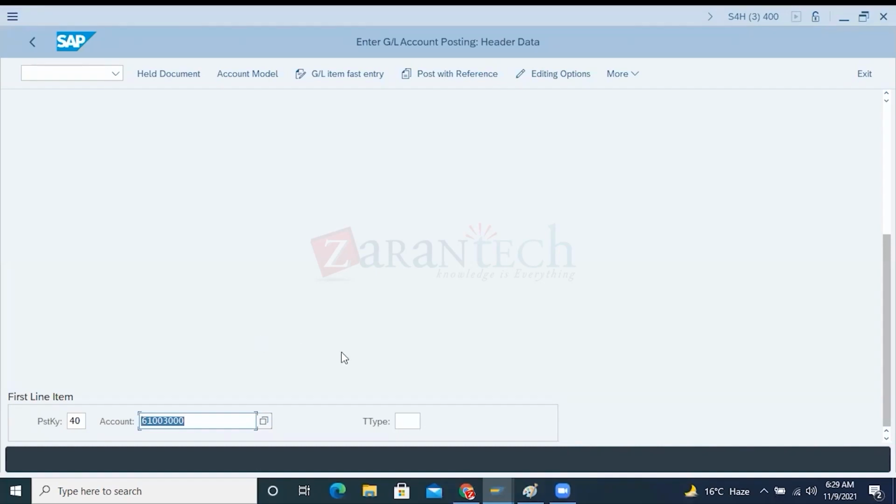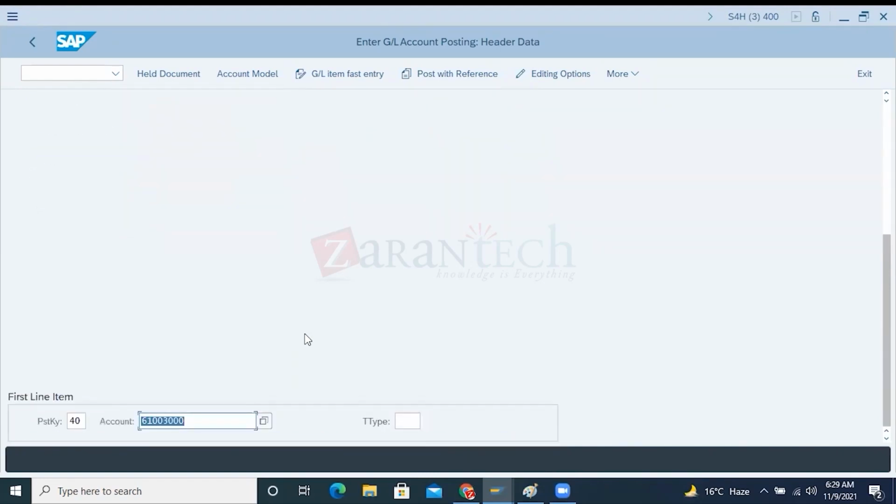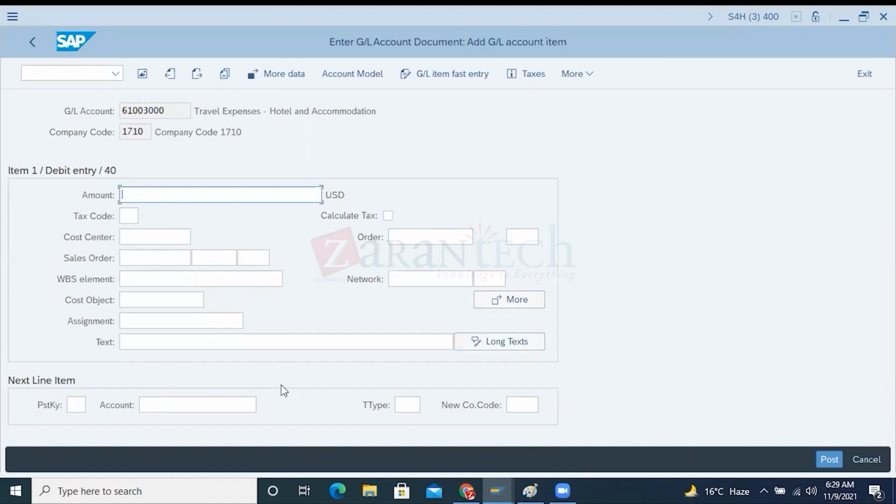And here I'm debiting. So where should I give the amount and the account number? Where should I give the amount? So you want to go to the debit line item. What you have to do is press enter. Once I press enter, automatically it will go through my first line item to enter all the details. See here, I'm pressing enter. See, like this.